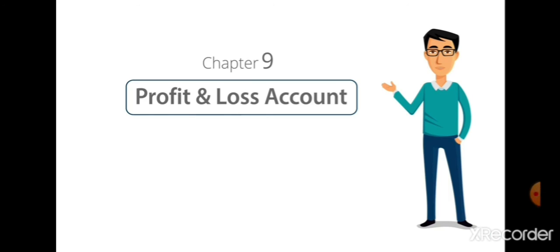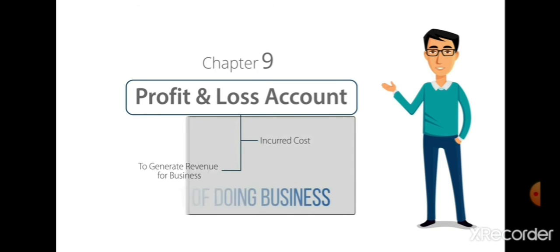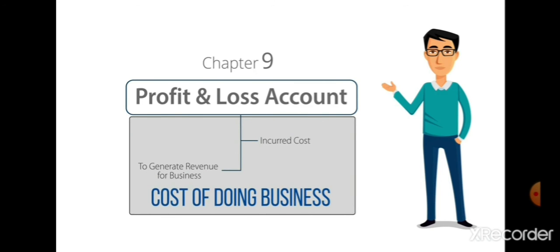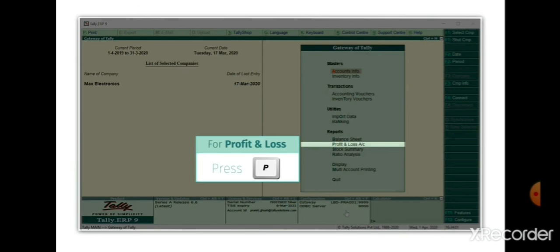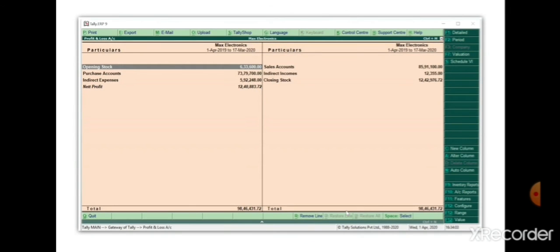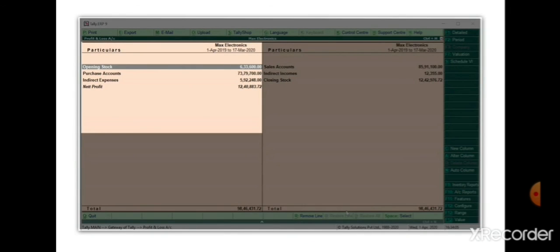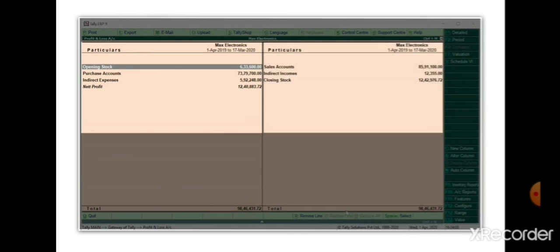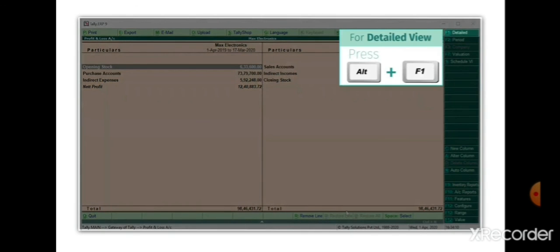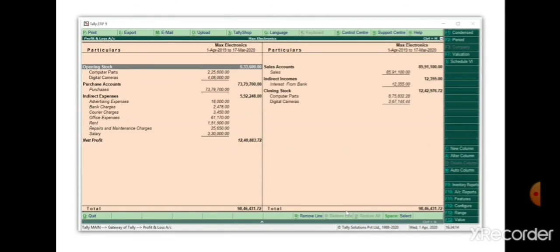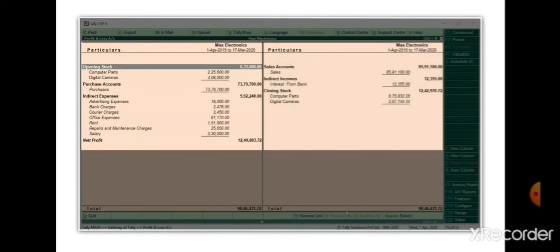The profit and loss account reveals the money spent or the cost incurred in an organization's effort to generate revenue, representing the cost of doing business. From the gateway of Tally, press P for profit and loss account. This report shows the net profit or the net loss you have made in a period. Press Alt F1 for a detailed view. Here, you can see a detailed view of all expenses and incomes.